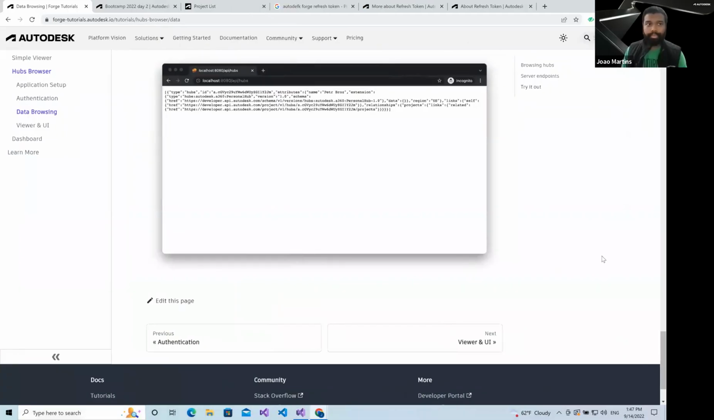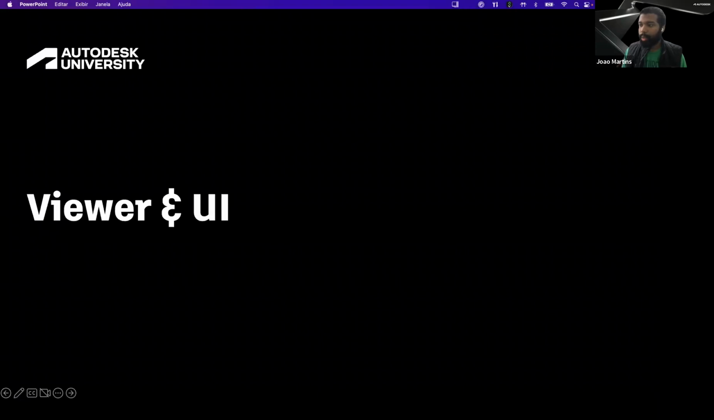Share screen. And now we move to the final step to build our application. Now we are going to take care of the client side, the logic for using the viewer against the files, the items, the versions inside our hub that we have access to as the logged in user, and render those.